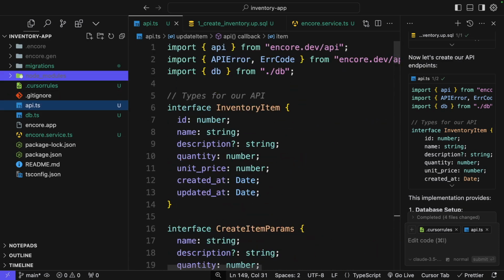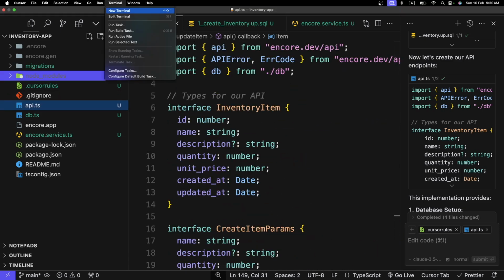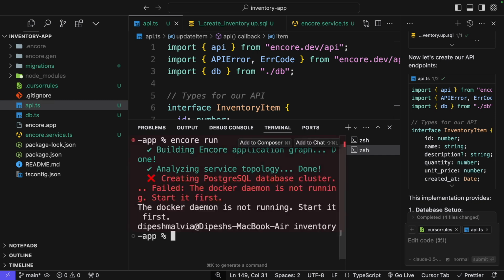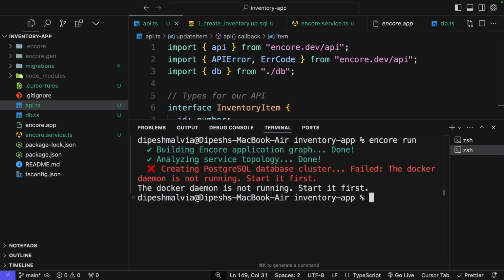All right, now let's try to run this application. So I will go to the terminal part, and here I will write encore run and hit enter. And here you will see that it is building the Encore application, analyzing the service topology, but it says creating Postgres database cluster failed. The Docker daemon is not running. Start it first.